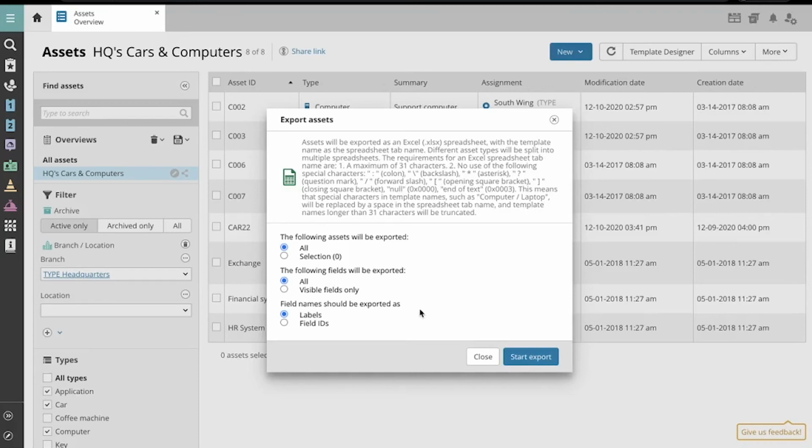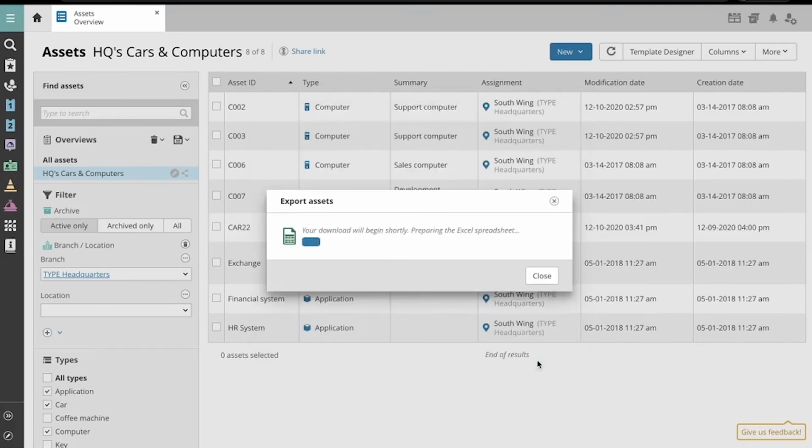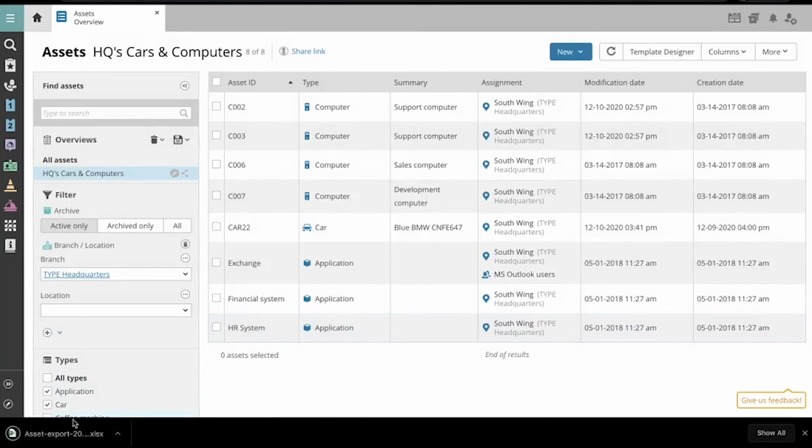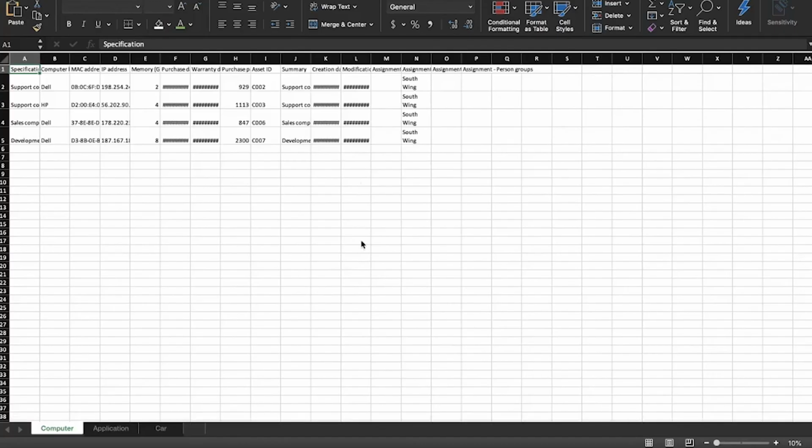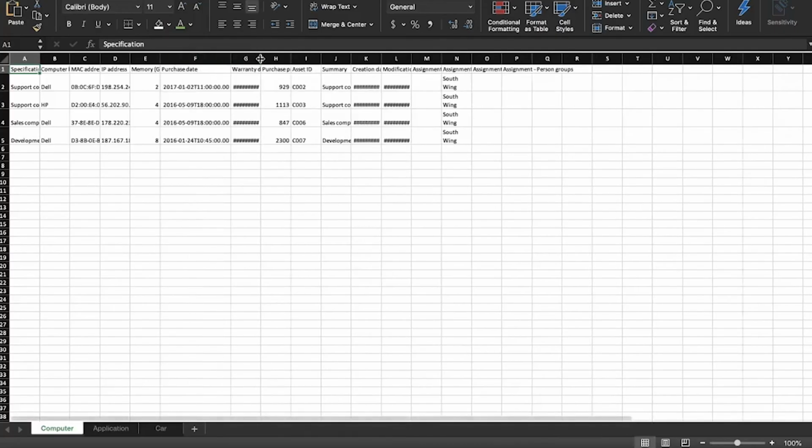Once you've made your selections, click Start Export. And this is how it looks in Excel.